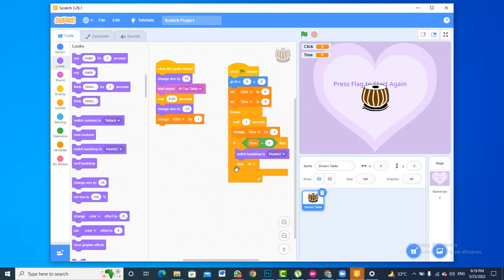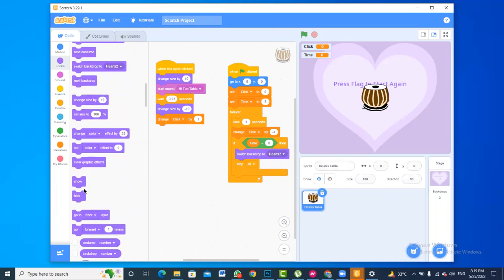And at this point we would also want that this tabla, this drum, is removed. So for that we are going to click on this hide block so that it is hidden as well. So let's hide it first and then stop it. Before stopping it, let's switch back to the backdrop. So let's see what happens now.